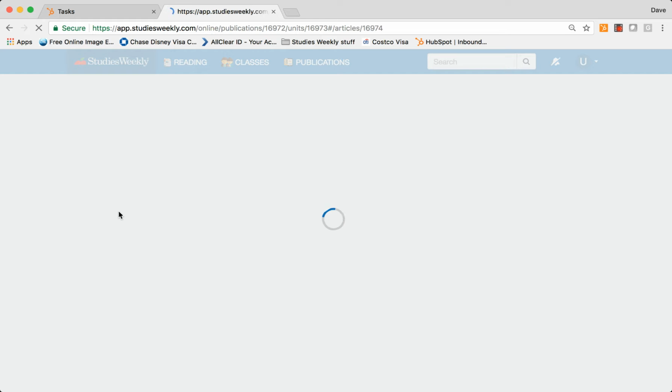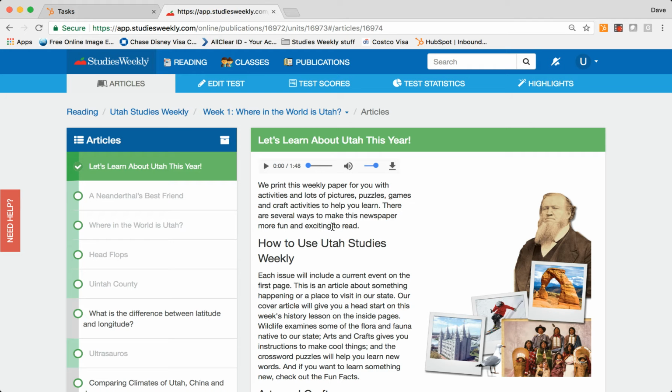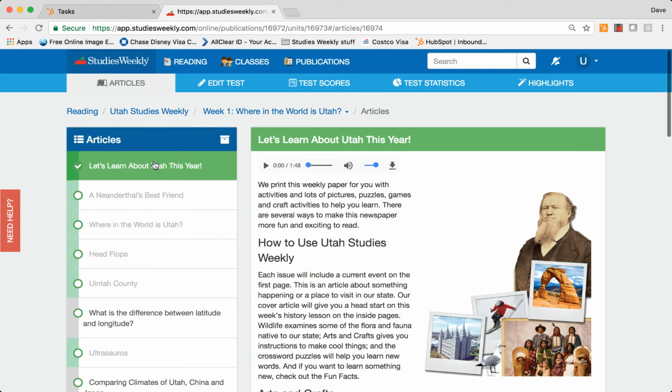And what you're going to notice here is, the best way that you can use this is the kids are going to have the newspaper in their hand, and then you're going to pull this up. My internet connection is really slow right now. There we go. You're going to pull this up, and then you simply just click the play button here.